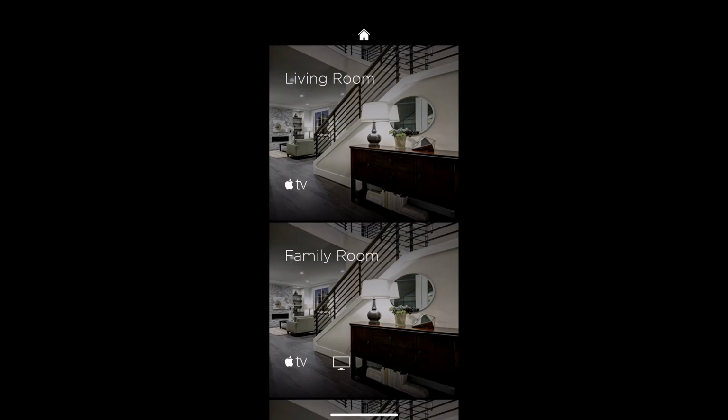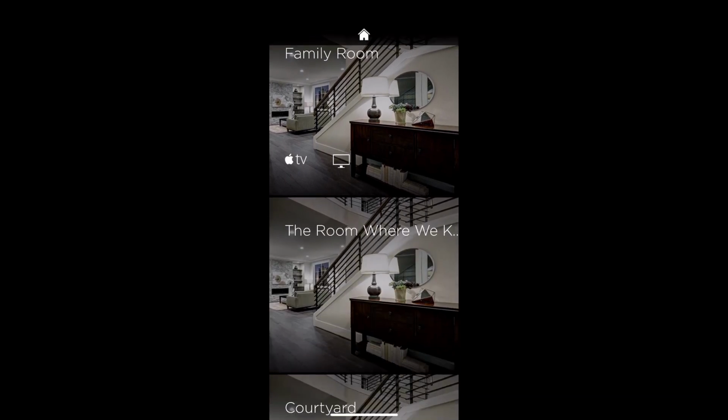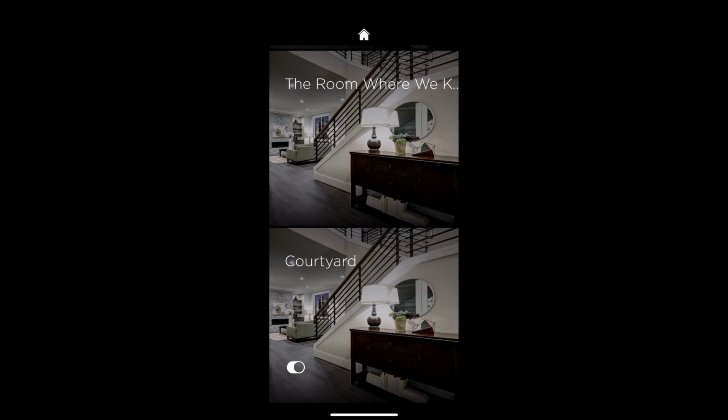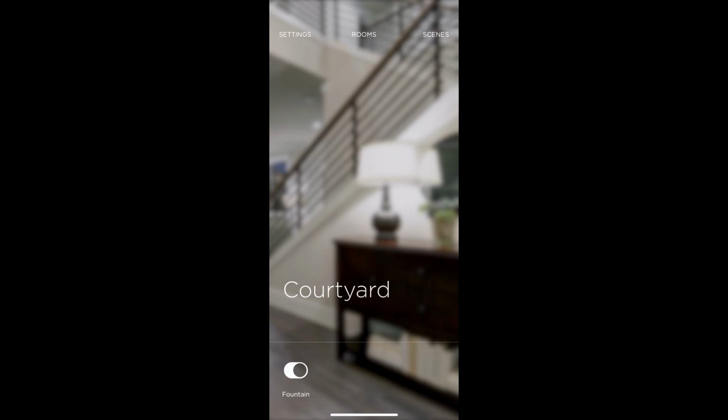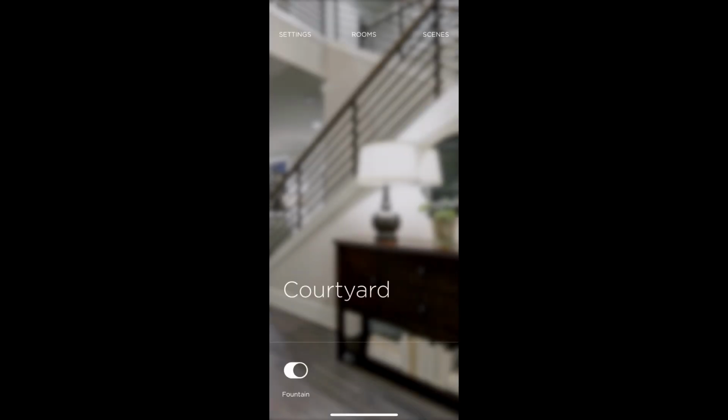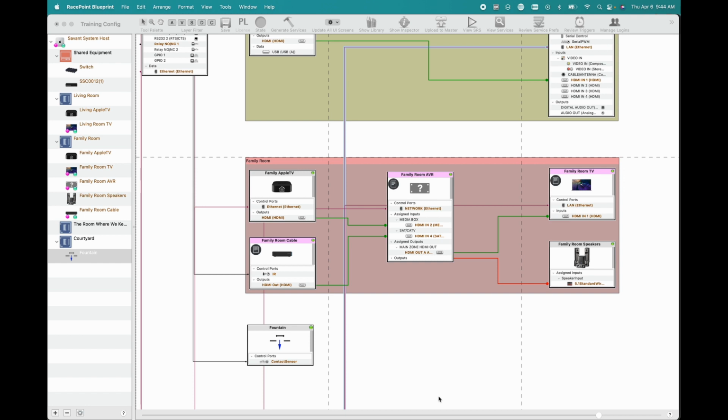Now when we look at our Savant app, if we scroll down to our courtyard zone and click into it, we now have a relay control for the fountain. So if we click that, that will turn it on, that will turn it off, that'll turn it on, that'll turn it off. Yay! And everything's set and ready to go.